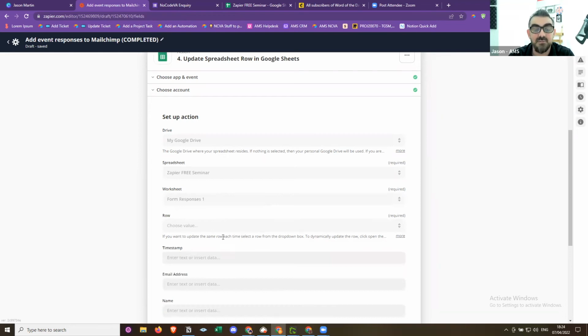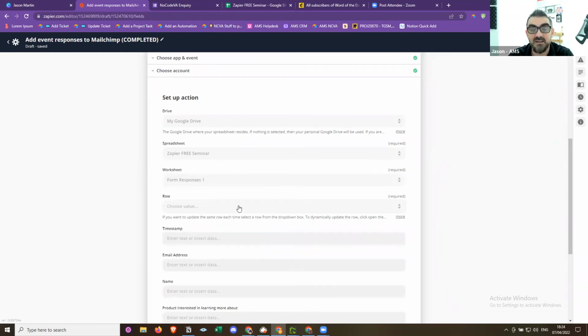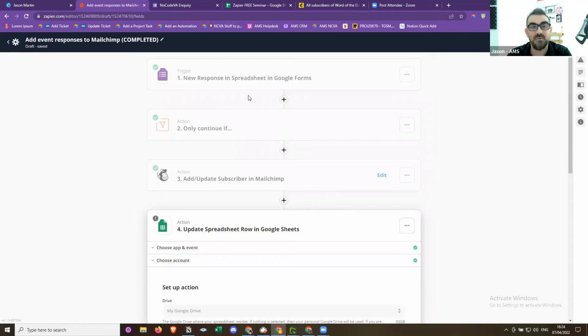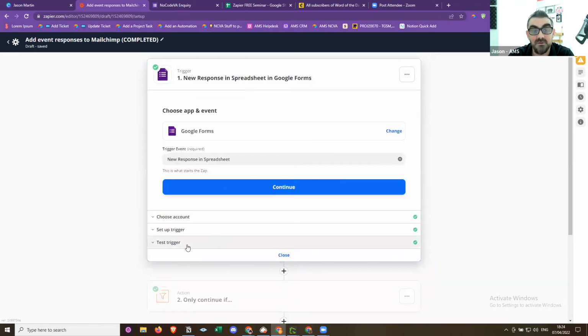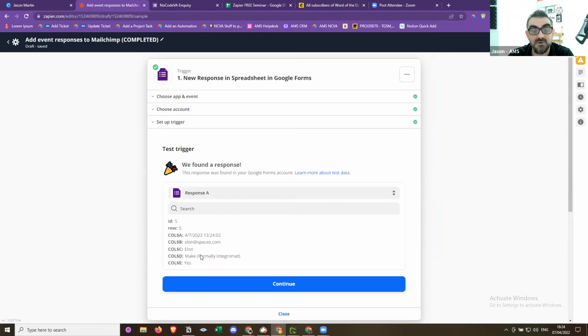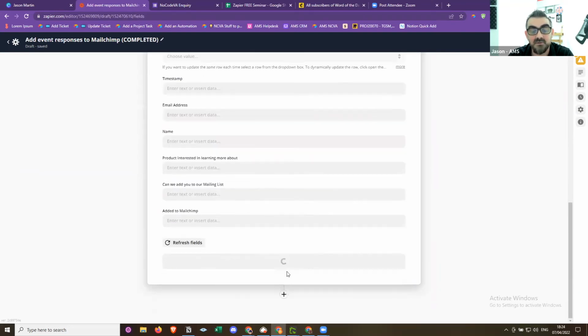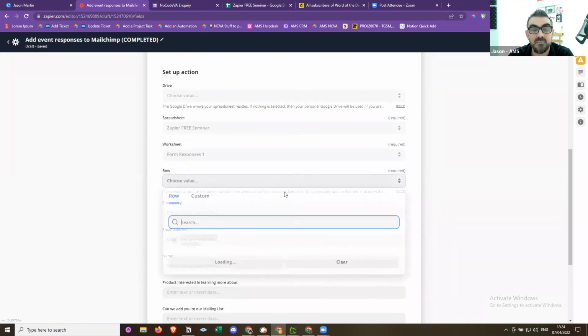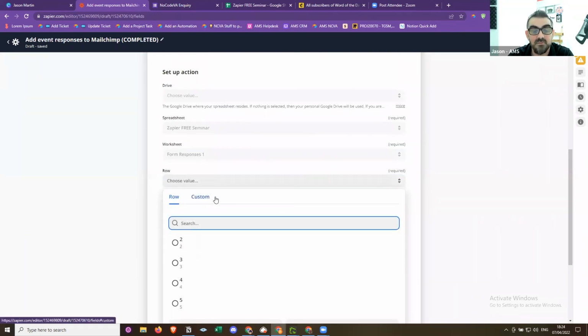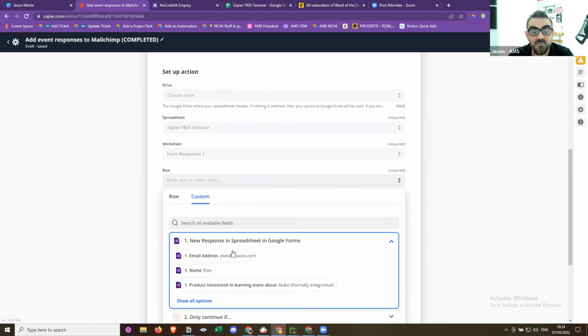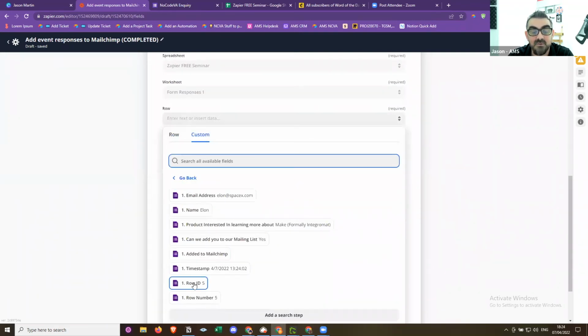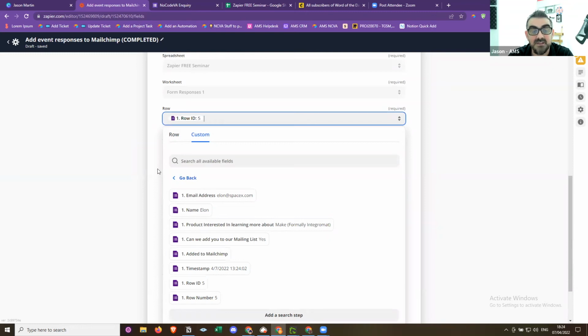And now this is the crucial bit, the row. So what row do we want to update? We want to update the row at number 1. So we know this was the row that was created. And if we look, as well as the information that's entered, we also get the row ID. So we know it's row 5. So we can come down here now and say the row, we go to custom, we go to step 1 and we get the row ID. So again, because that's dynamic, every time it's going to change, but we know where the information will be.